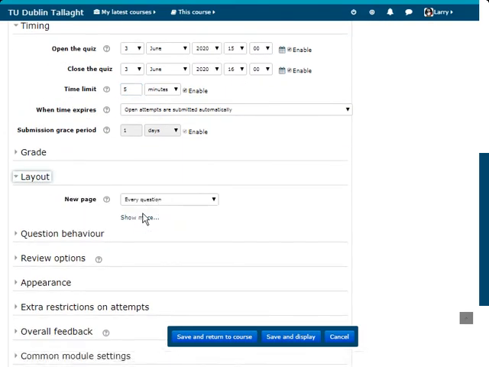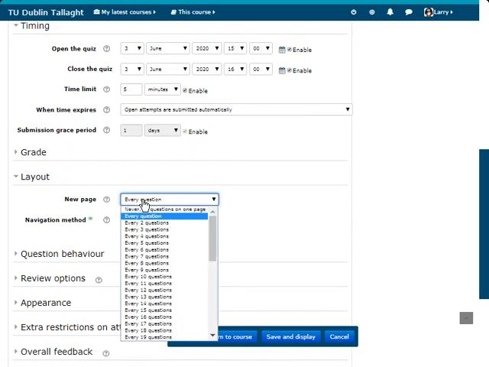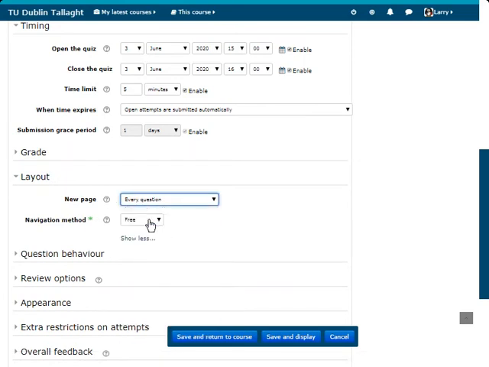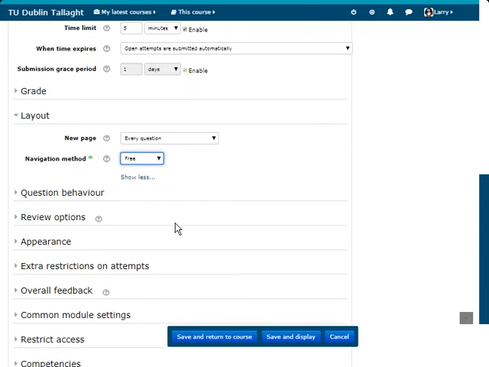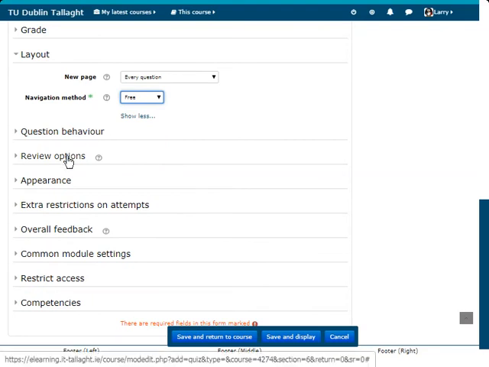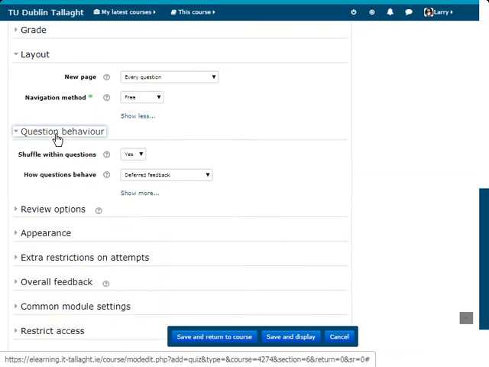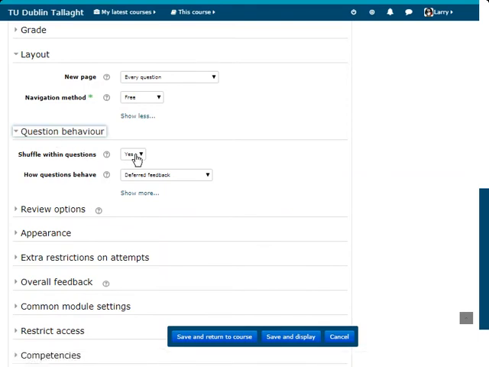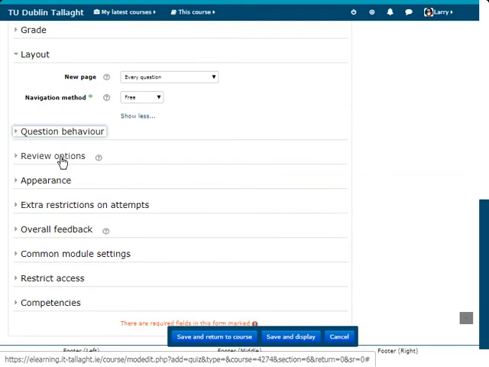And I'm going to choose that every question is on a new page, and I'm going to choose free navigation, so students can go through the questions in any order and come back to them, and see all these other attempts here. So shuffle within questions, yes, I want to do that.